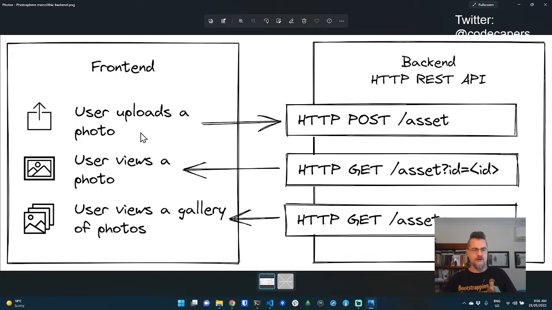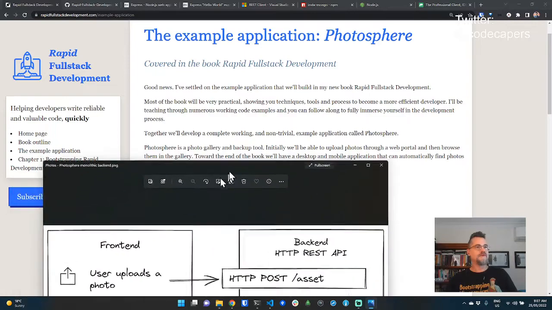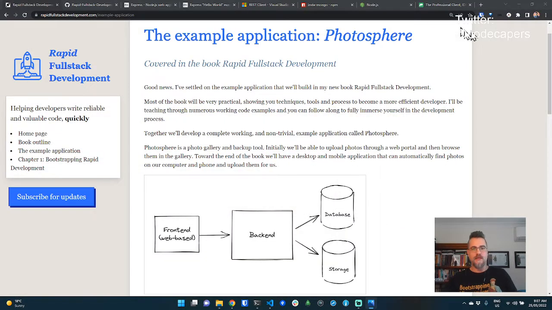We want to be able to upload photos. We want to be able to view a particular photo. We want to be able to view all the photos as a gallery. To upload a photo, we're going to build into our backend a HTTP post route handler where we can upload an asset. We want to be able to retrieve an asset later as well. So we're going to have a HTTP get handler that allows us to retrieve an asset by ID. And we want a HTTP get route where we can retrieve a list of all the assets that we've so far uploaded into our backend. I'm going to put that to the side for 1 minute. We can refer back to that again later if we need to.